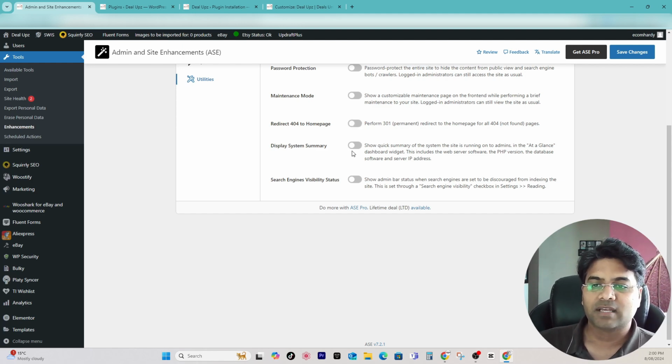Display system summary. A quick summary of the system the site is running on, in the admin, in the At a Glance dashboard widget. This includes the web server software, PHP version, the database software and server IP address. So it shows the quick summary if you enable this option, but right now I don't need this option enabled.